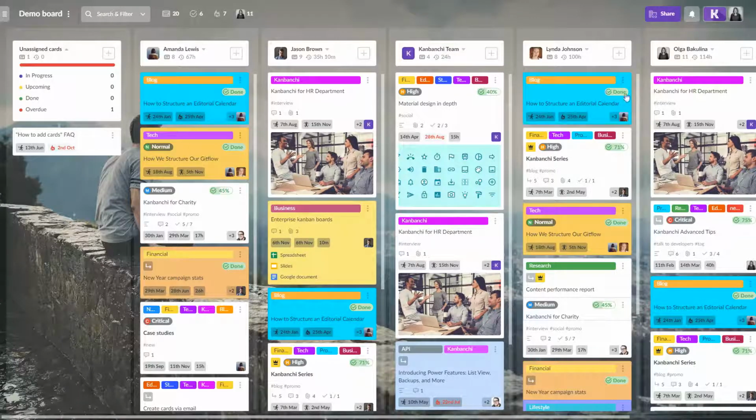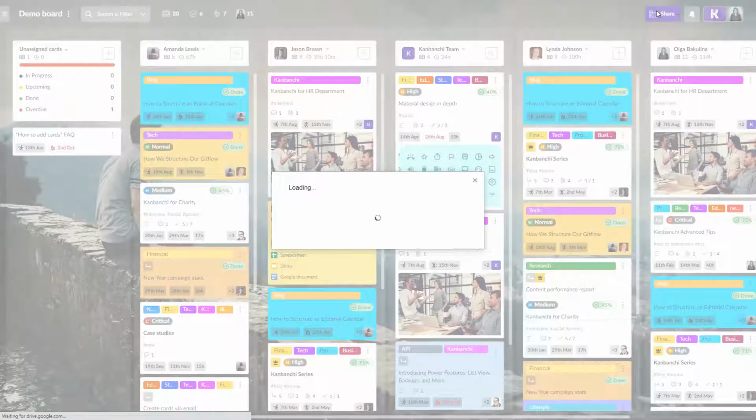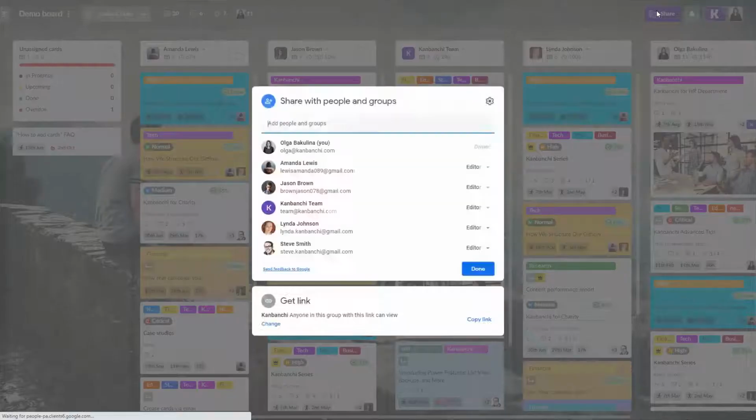Kanbanchi is built for team collaboration, and it's very easy to share boards with your colleagues. Sharing happens inside your Google Drive, so it looks very familiar, doesn't it?